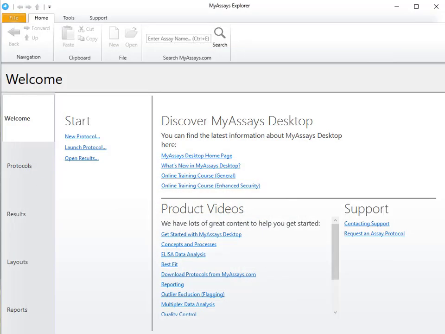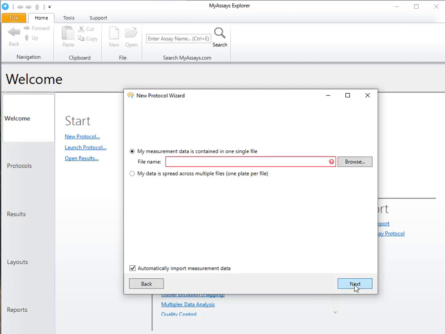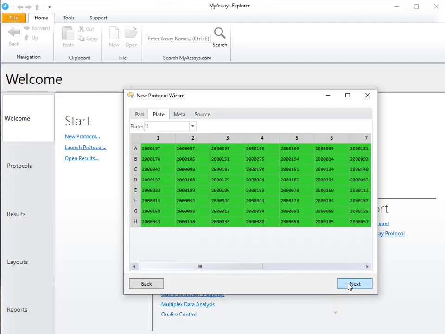You can import the data into existing protocols. However, I'll use our data to create a new protocol. Within the MyAssays Desktop Explorer, I'll open the New Protocol wizard and select the My Data is in a File or Spread Across Multiple Files option. Next, I'll browse for and select the measurement file, and leaving the Automatically Import Measurement Data checkbox selected, on the next step, we can see the measurement data for all 3 plates has been successfully imported.